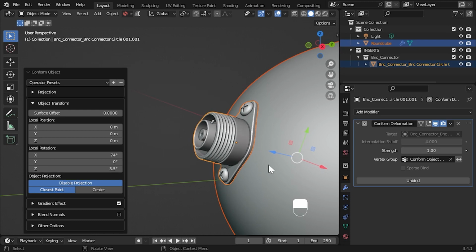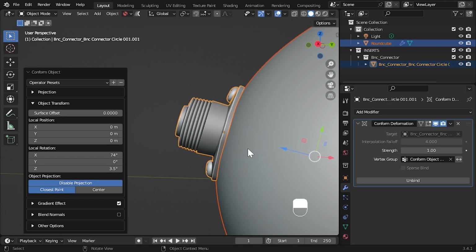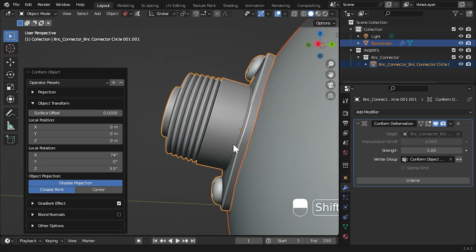There are also times when you don't want the entire object to be deformed. Let's have a closer look at this source object, for instance. You'll notice that applying the conform operation to the whole of this object is not ideal, as the threads are also distorted and you would not be able to fit a bolt around it. To deal with this, we can adjust the gradient effect setting, which is already turned on by default.